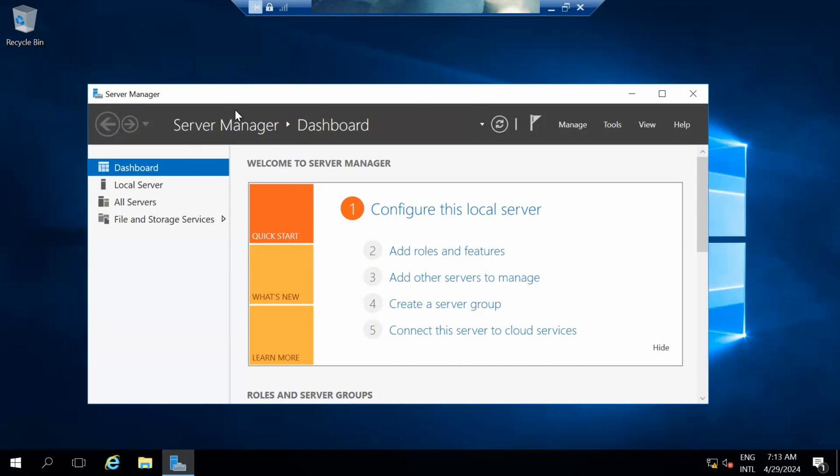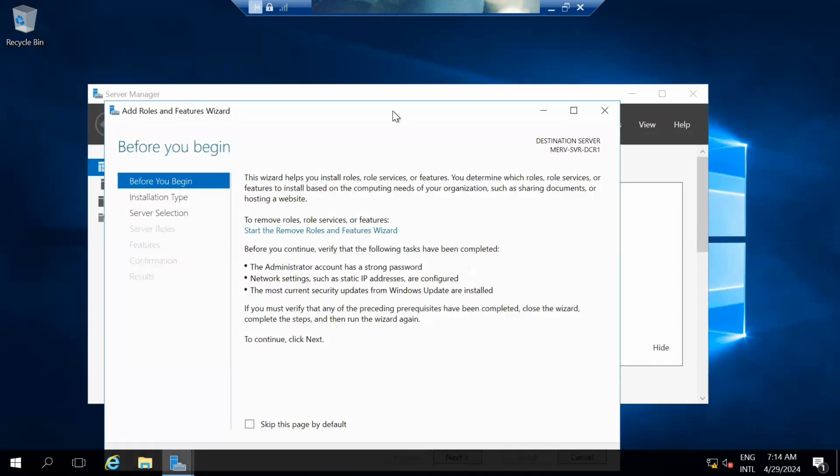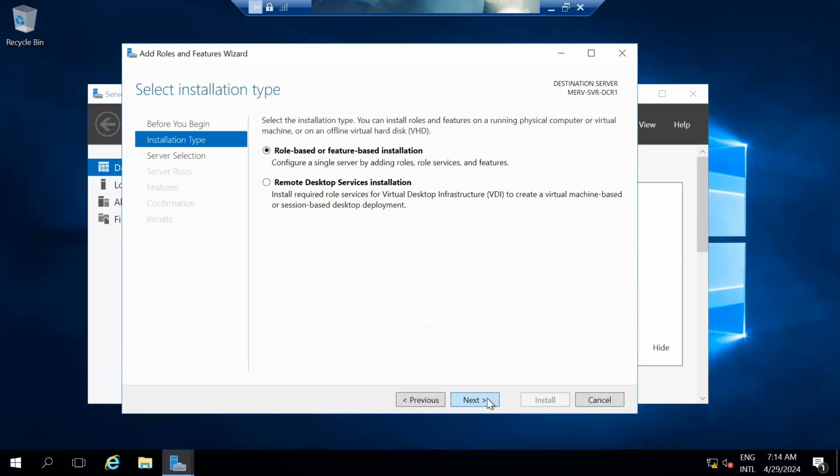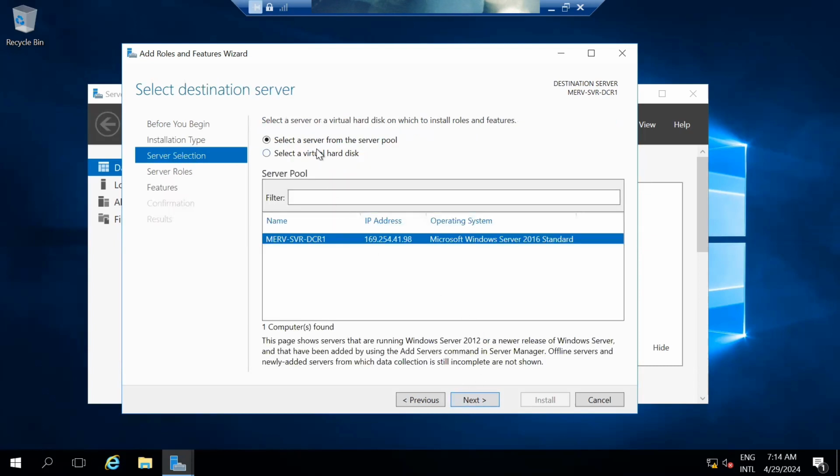On the Server Manager, you click Manage, Add Roles and Features, or you can come straight to the dashboard and click Add Roles and Features. We go next. We'll leave it at role-based or feature-based installation. Go next. Leave it at select a server. In the server pool, this is the server on which we want to install and set up the domain controller. We go next.